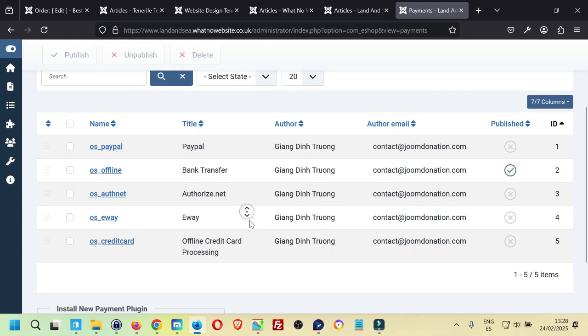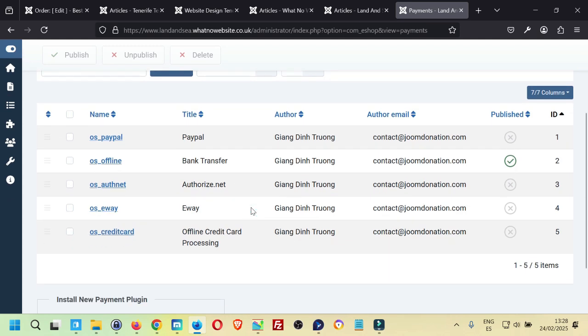But you can see here we've got a few different payment options, and I'm just going to walk through those. PayPal obviously is PayPal. You need to set up a PayPal account. Bank transfer is really just an offline payment method. So when somebody processes an order, they will get a confirmation of that order. And in that confirmation email, we just put bank details. Please make a bank transfer to this account. Use the order number as a reference. Authorize.net, I never use. eWay, I don't use.